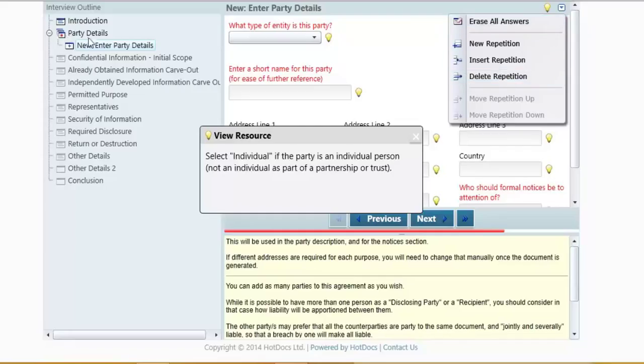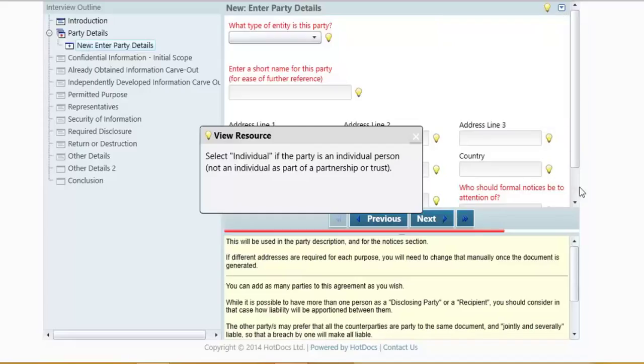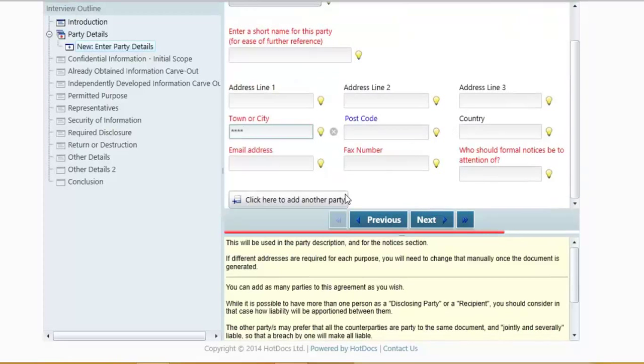Over here you'll see there's an indented section. This is indicative of a repeated section. What it shows is that you can enter a number of parties sitting under the party details. To add more parties, it's just a question of coming down here and clicking Add Another Party.